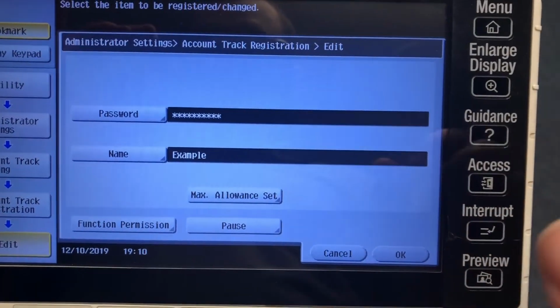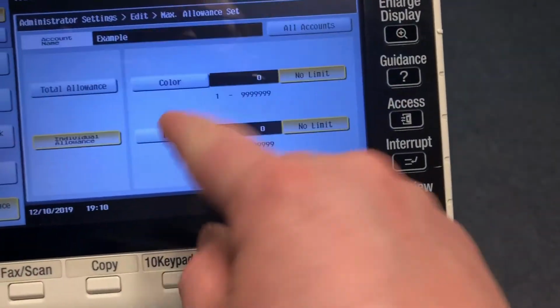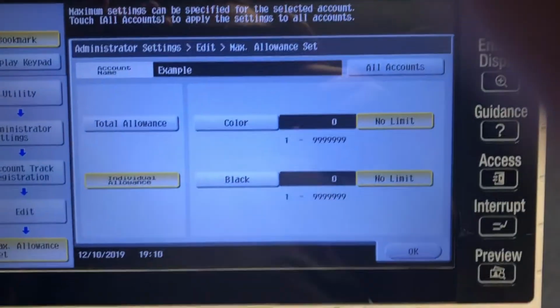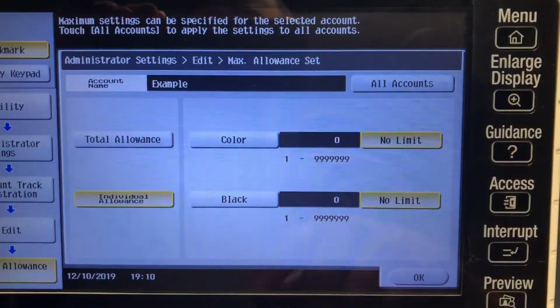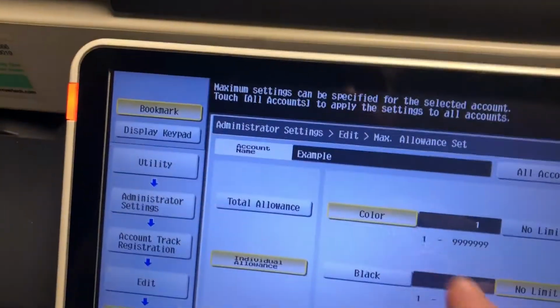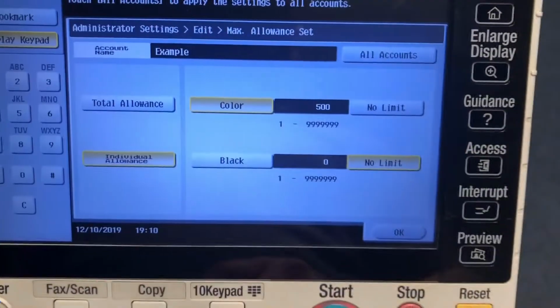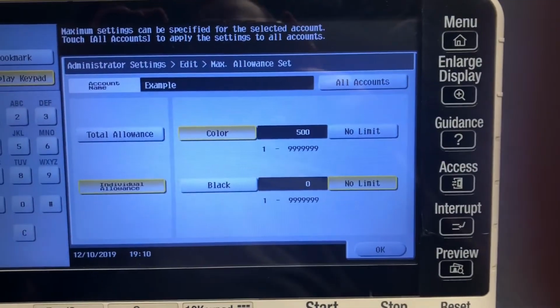And if you touch on the max allowance, from here you can set limits for color and black and white, or just a total allowance. But if you want to do an individual, you can touch on color, and you should have, if you don't have a keypad off to the right, you'll see display keyboard, and you can dial in your quantity here. So let's do, say, 500. And then for black, if you leave it set to 0, it'll be set to no limits. They can run as many black and white as they want.